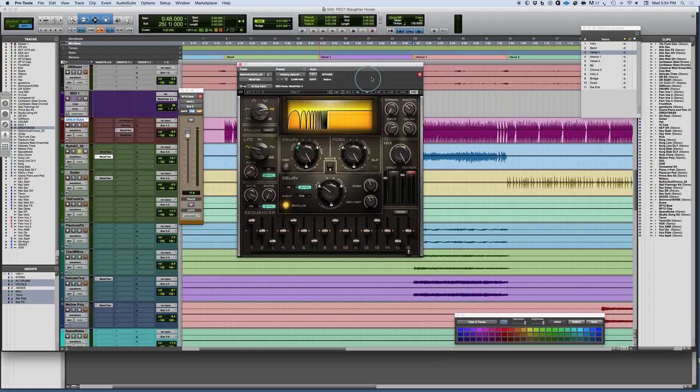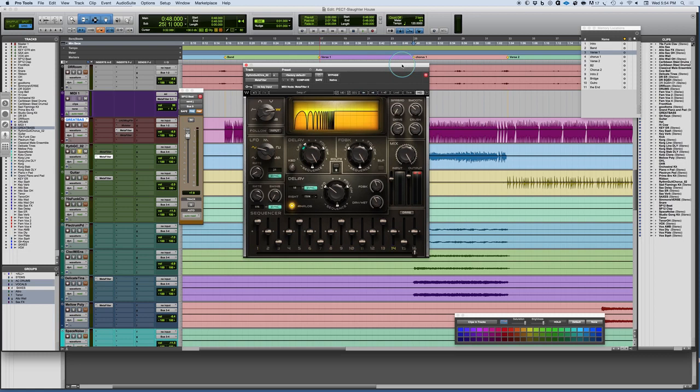Very cool plugin. A real go-to when you need something just to restructure a sound. The Waves MetaFilter.